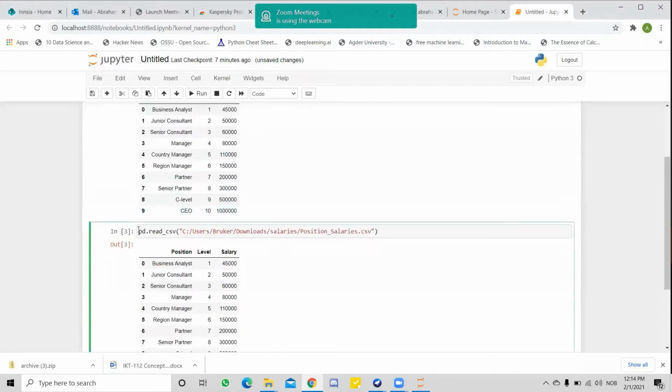After that, I can use this one or the other one. I will just assign this one to a variable name because I will use the variable.